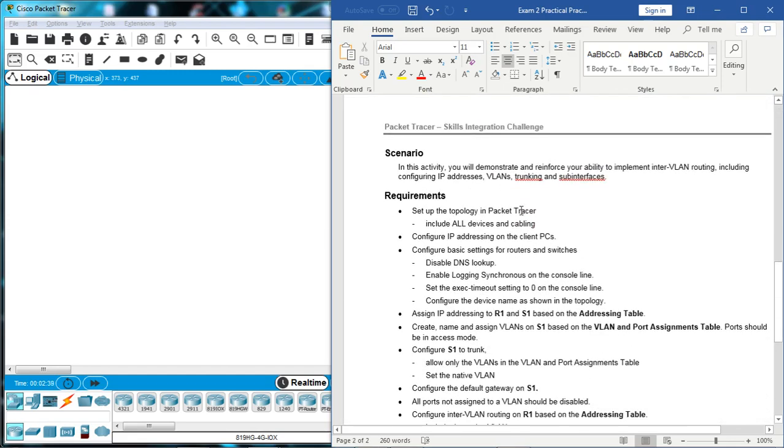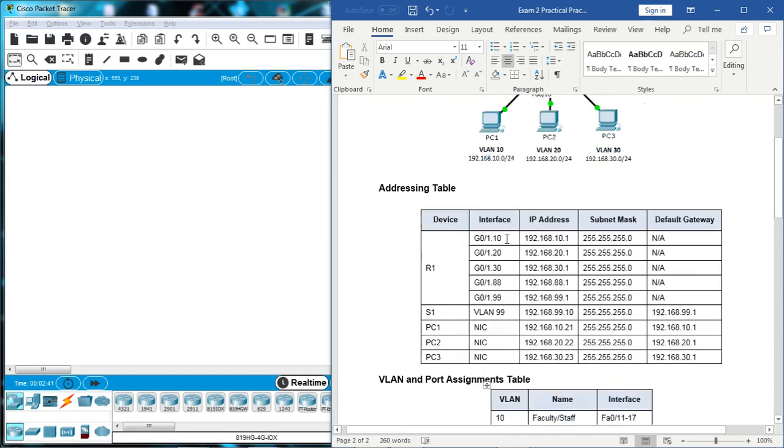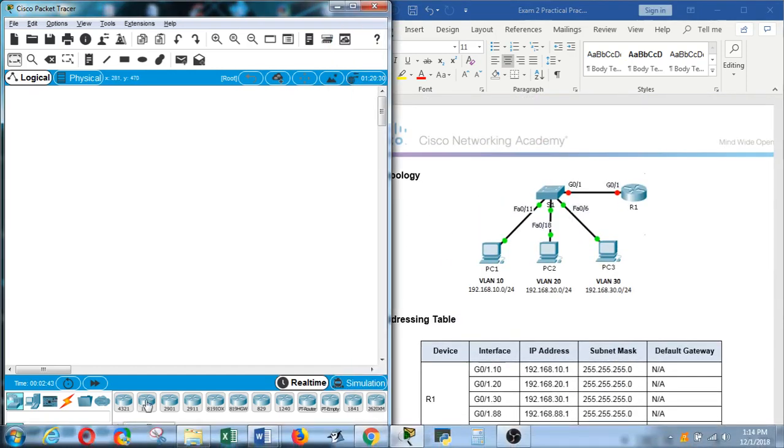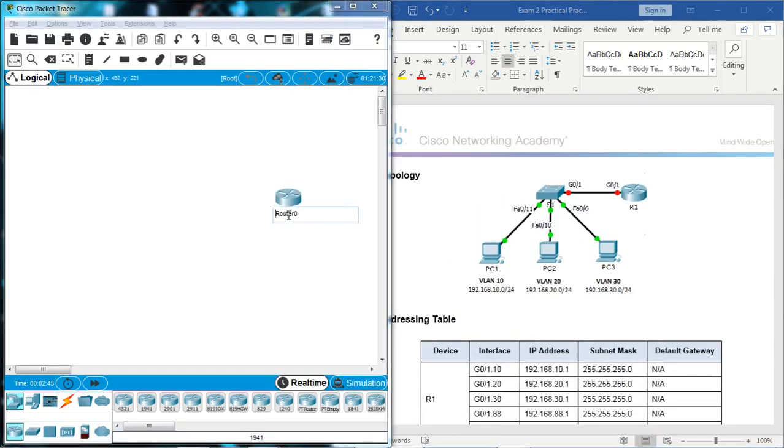So we're going to go ahead and start with setting up the topology. The topology uses a 1941 router, which is what we've been working with. I'm going to go ahead and name this real quick.